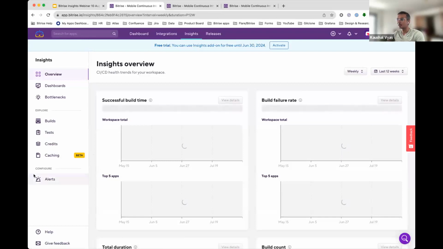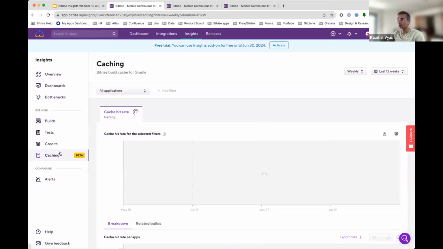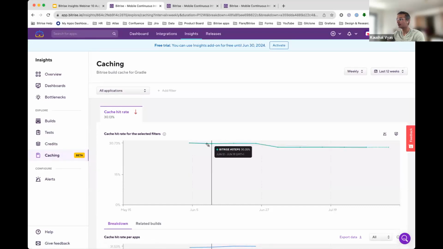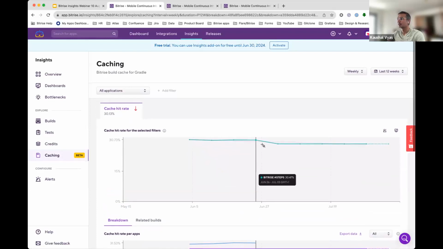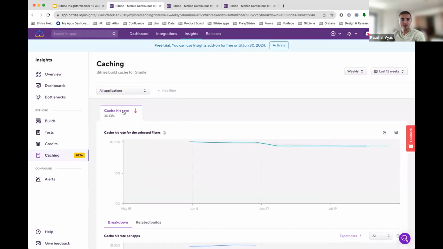And now if I go to caching, I should be able to see some data. All right, so we are seeing one metric here. It's called the cache hit rate. As many of you might know, cache hit rate is one of the more sought after metrics in the caching world, and this metric basically indicates the percentage of times that a build artifact is found in the cache.